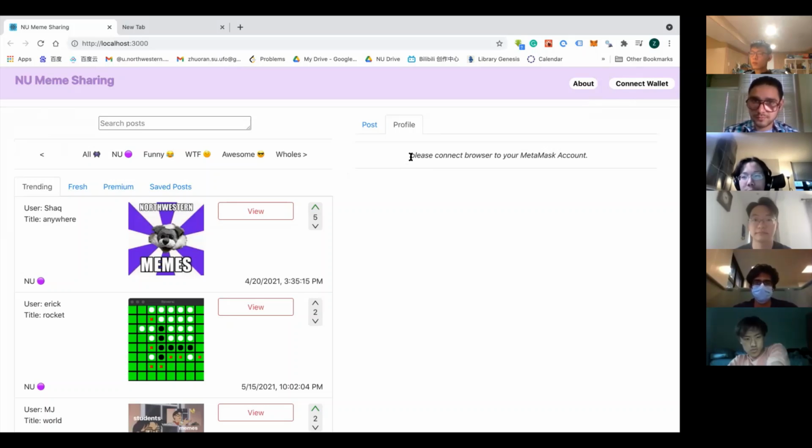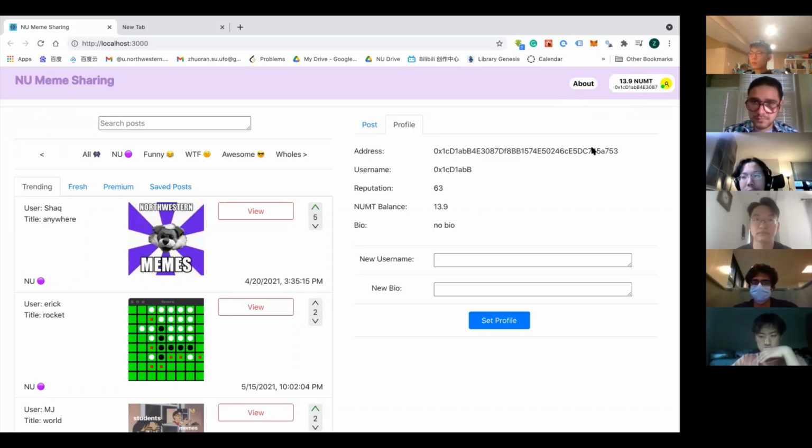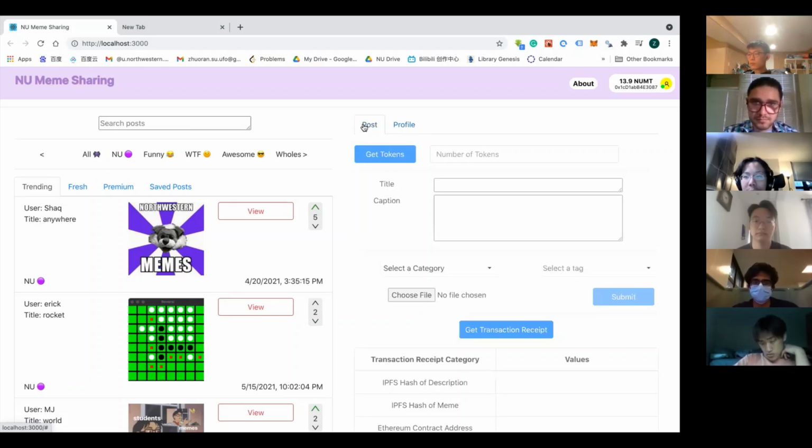As you can see, I haven't connected the wallet yet. If you don't connect the wallet, you won't be able to enjoy the functionalities of this dApp, because it's inherently based on the wallet. Once you connect it, you'll be able to log in and see your profile here. Right now, because I'm a frequent user and tester, I have quite a lot of NUMT coins here. You will be able to change your username or bio here in order to set your profile and post whatever you like from here.